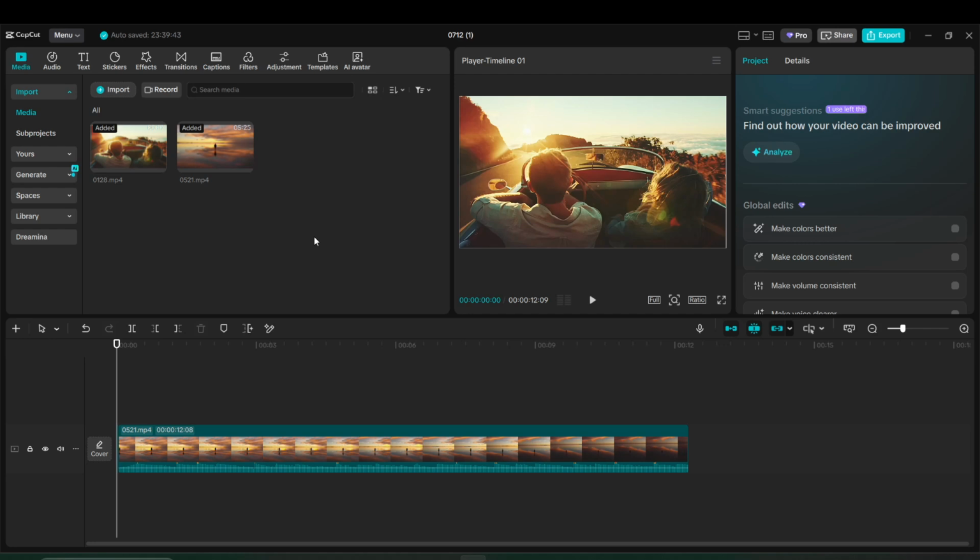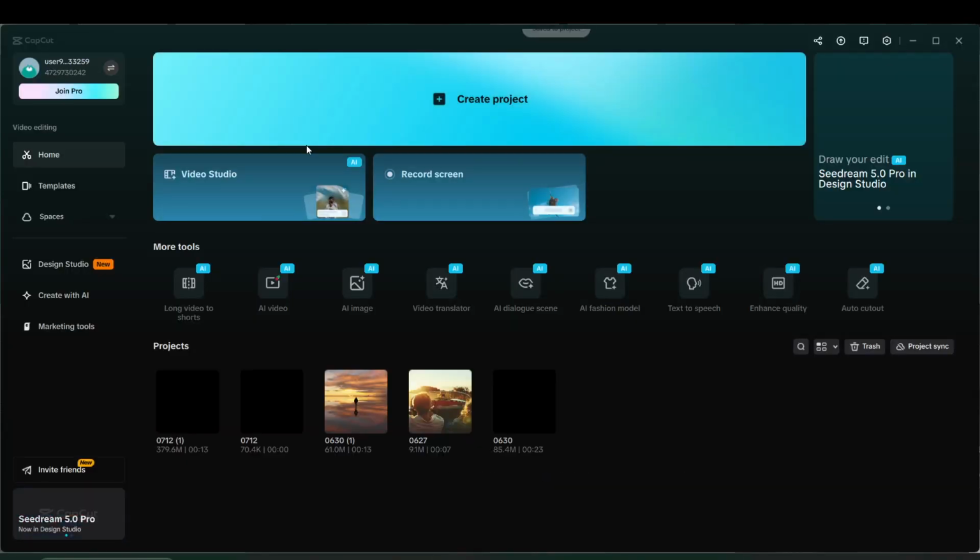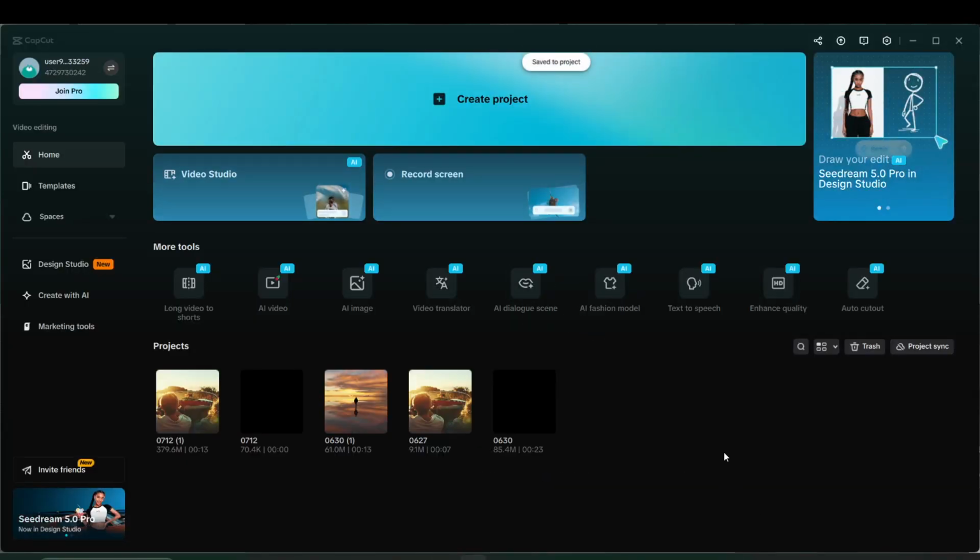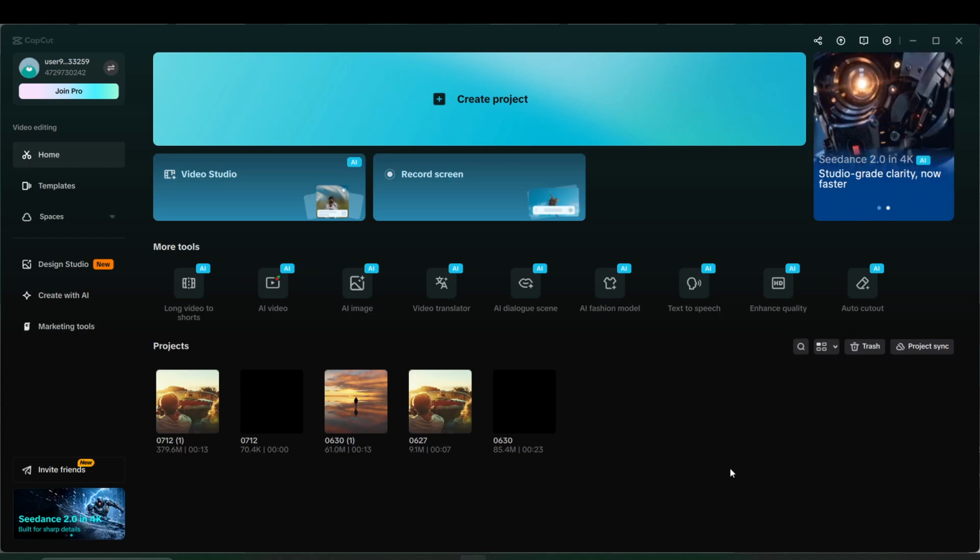First, go to the main dashboard interface. If you currently have a project open in the editor, move your mouse to the top left corner and click on Menu. From there, hover through the list and choose Back to Homepage. This takes you safely out of the active editing view and returns you to CapCut's main startup screen, where your projects are managed. It's helpful to start here because the duplicate option is found in the Project Manager, not directly on the timeline.